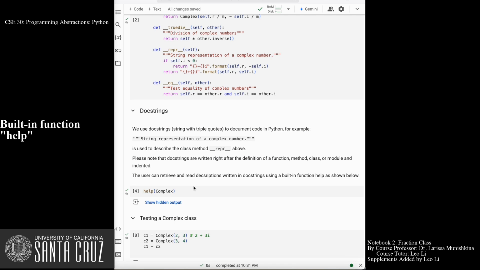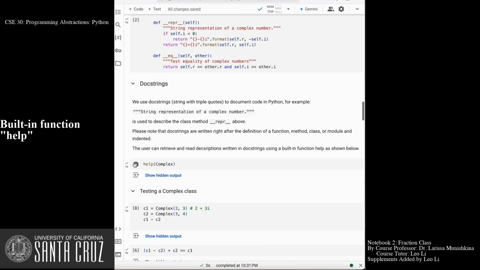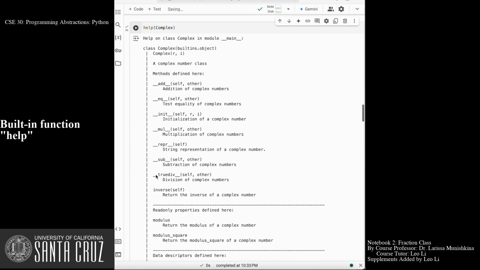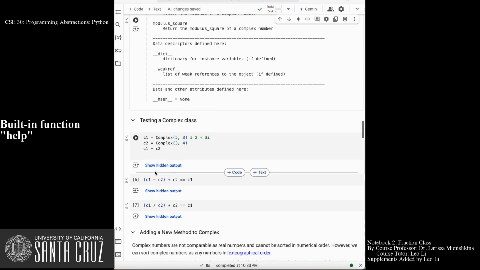Whenever we have a class, we can use a built-in function called help to retrieve and read descriptions written in the docstrings. Say if I run it here, I'll just get everything about this class. Now here is just some examples.